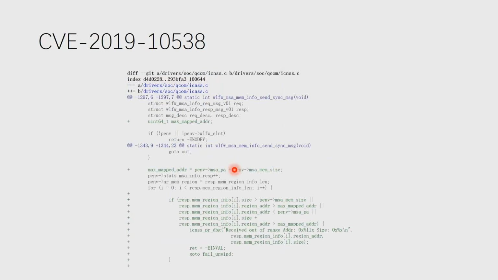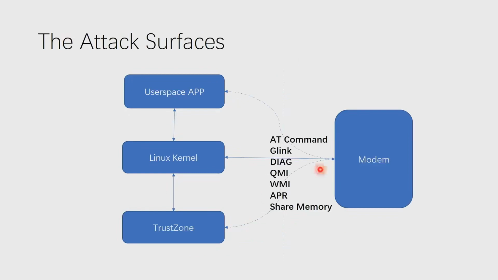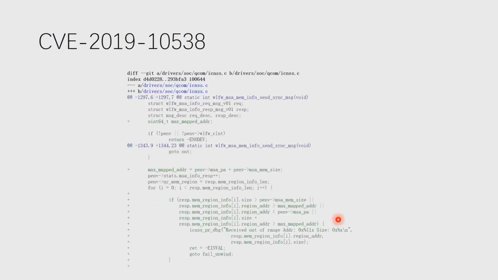The vulnerability we are using is CVE-2019-10538, in one of the attack surfaces. This issue has already been fixed in the August Android security bulletin. If you are interested in the details, please check the August Android security bulletin. You can find the code diff. It's already public now. It just adds some checks for the incoming data packet from the modem in the kernel driver.